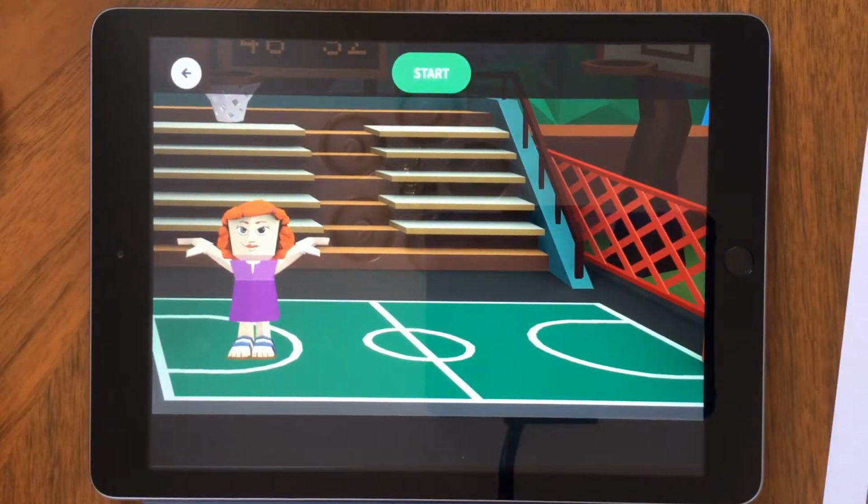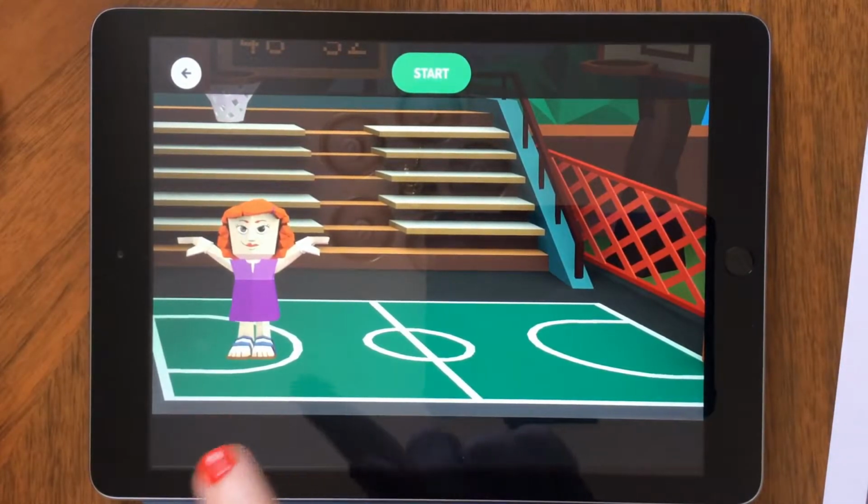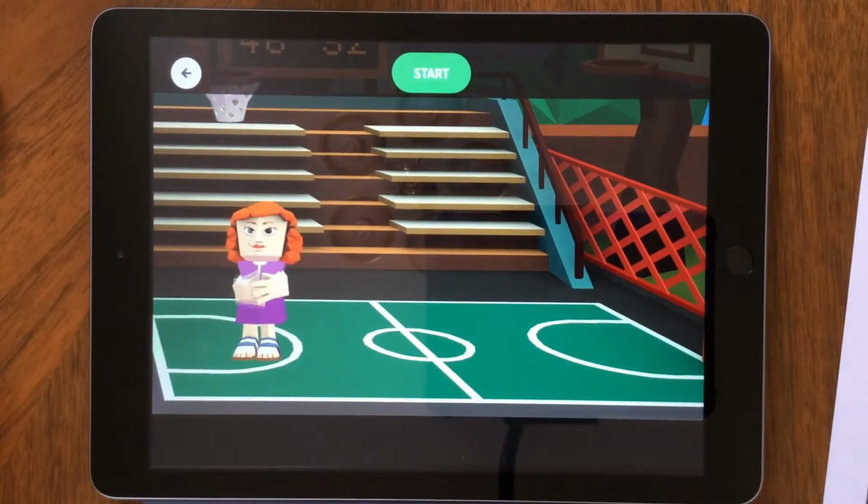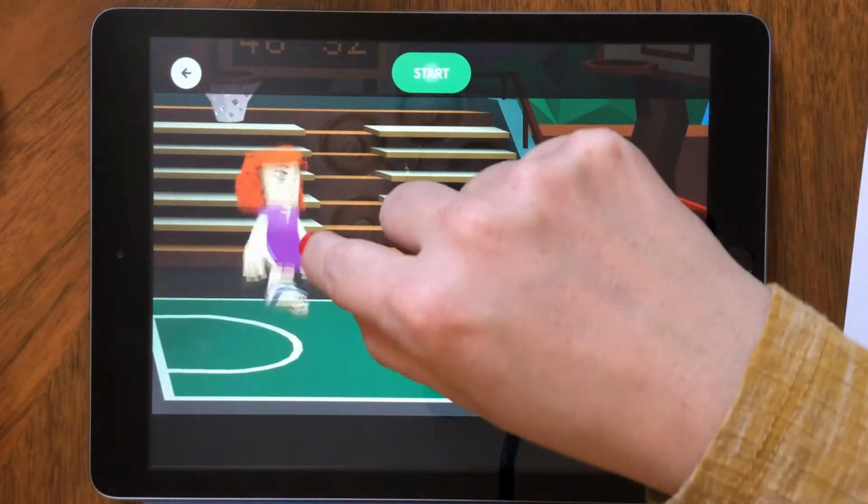So all of these characters do really cool things. And if I triple click on my character, it will dance. I'll show you that. How cool is that, right? So now my character is dancing. So you want to practice doing all of this with your script. So I would put the arms up.